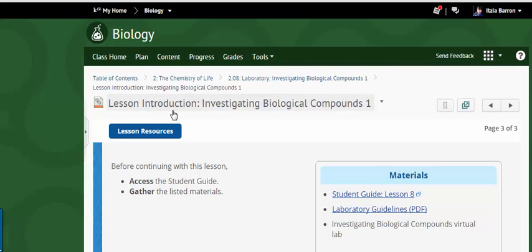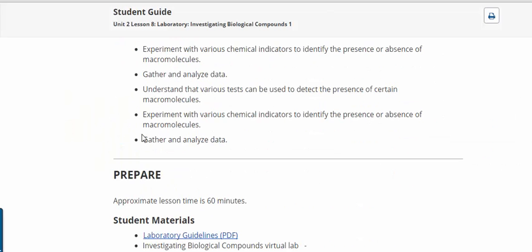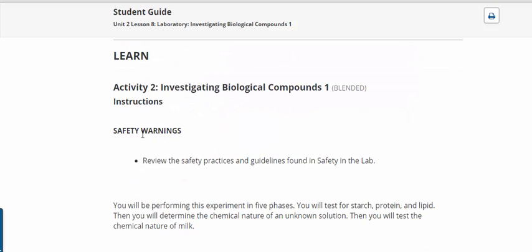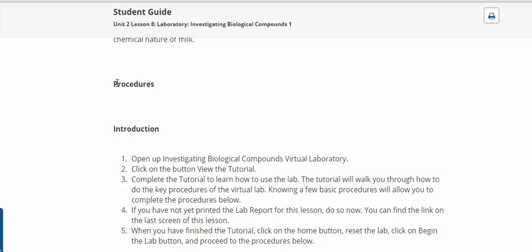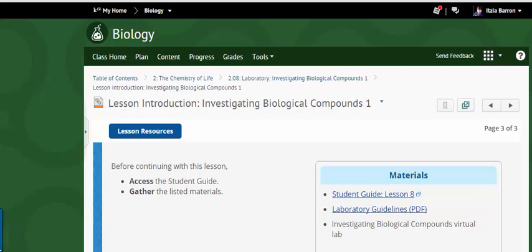Once you've gone through the lesson introduction, you will come up to page 3 where it has the student guide. You click on the student guide and it will take you to another link, which is this one. And here is where you can find the instructions on how to do the lab. So right here, procedures. Okay? So remember, you have to read through the other things before you start the lab. But I like to have this open just so I don't have to go back to it later. So I'm going to go back to this tab and I'm just going to continue reading by pressing the next arrow.